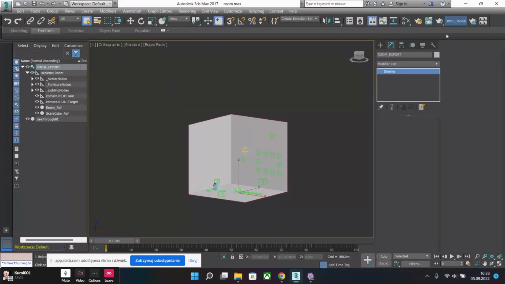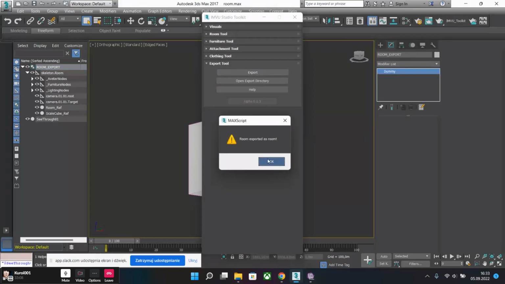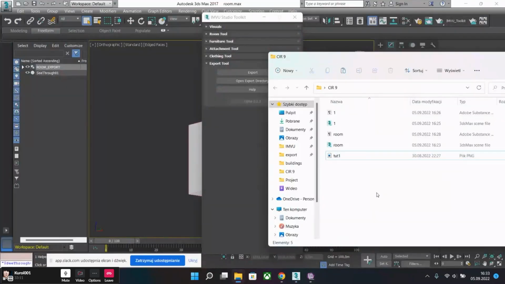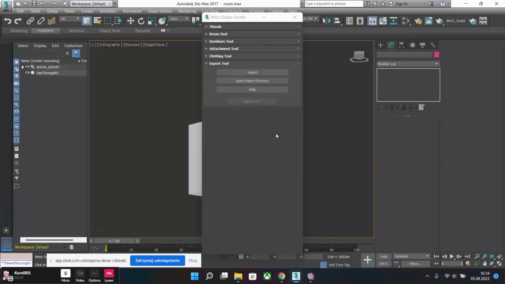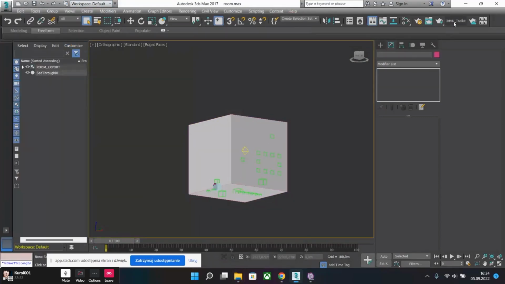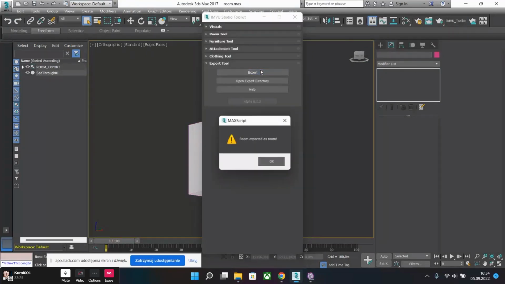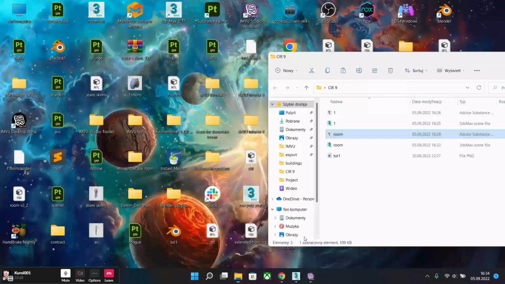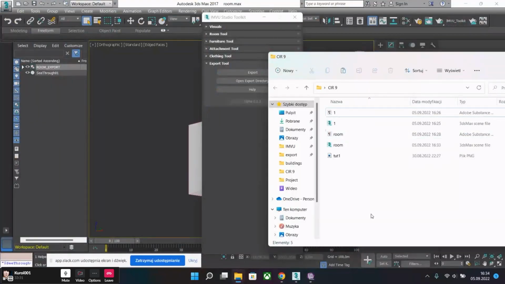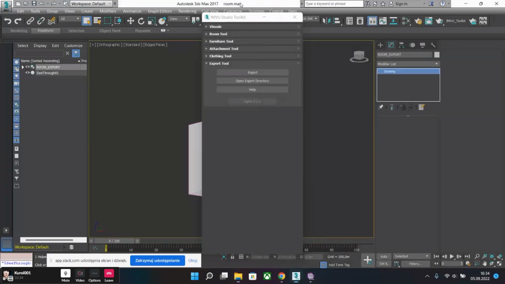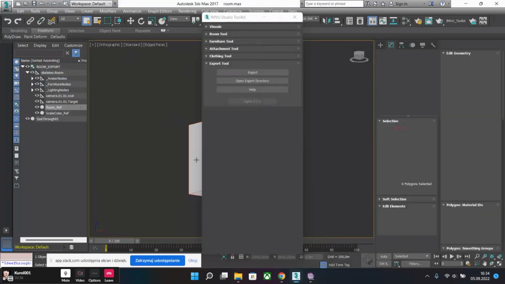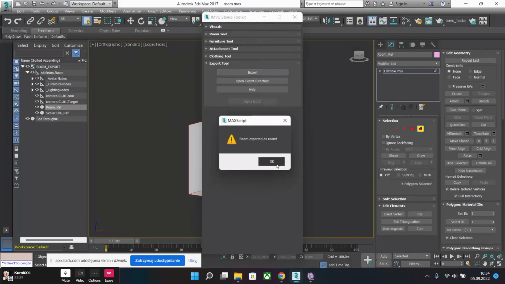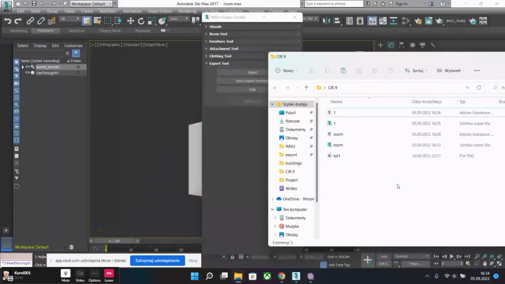Let me just save the scene and try to export this one more time. And the time. No, it didn't update. So let me go and open this scene one more time. Toolkit, export, and no, nothing happens. I don't see why it doesn't want to export our room. Export. That's just pure black magic, right?